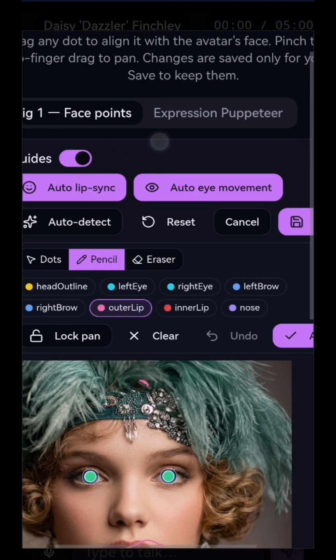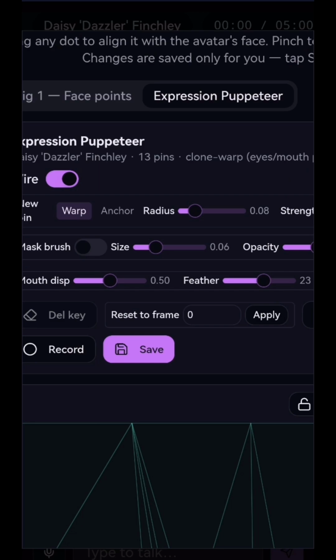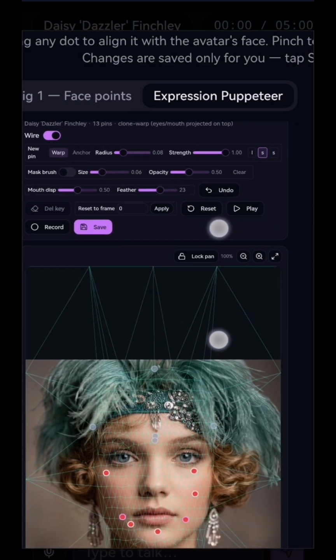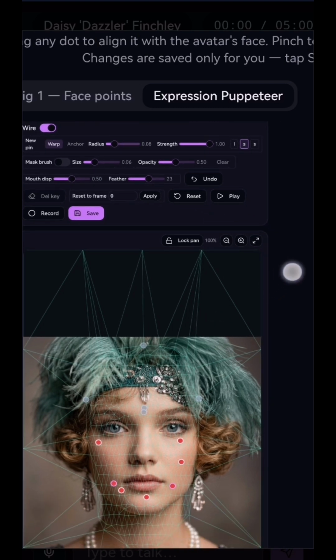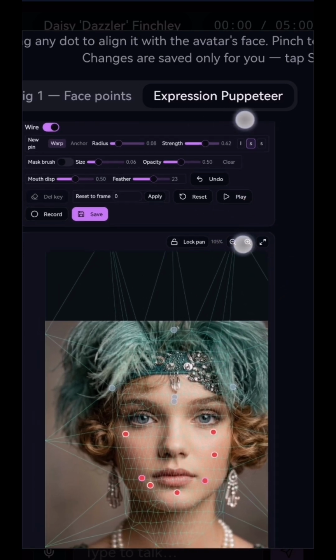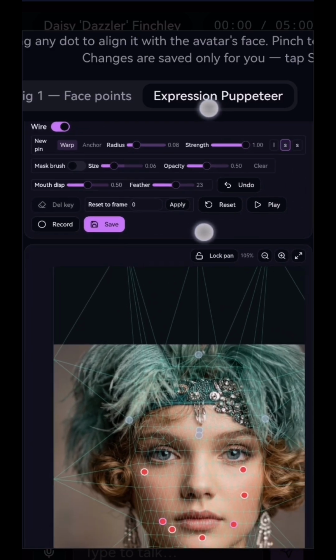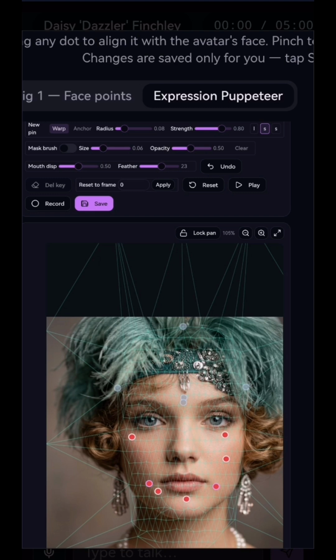With the expression puppeteer, you can create expression animations by adding and dragging pins on the surface and creating keyframes in the timeline. This will require a more in-depth tutorial. Today's tutorial is to introduce the features and tools. The created expressions can be assigned and will loop while the character talks and idles. Without expression, the rigged avatar will still talk, blink, and gaze.